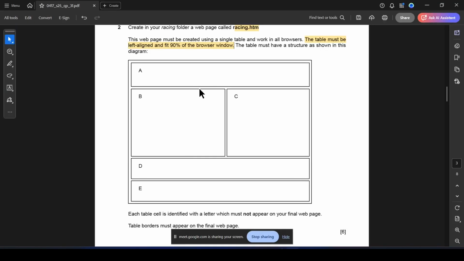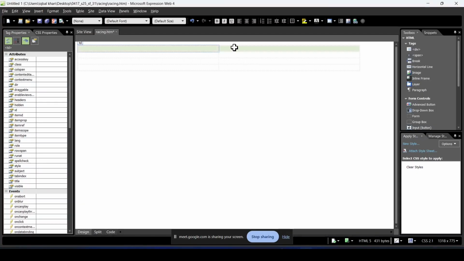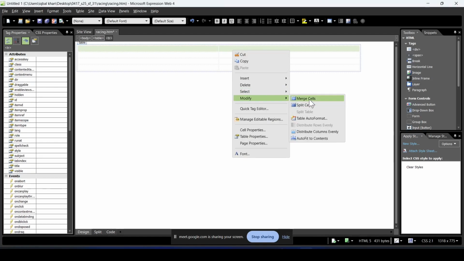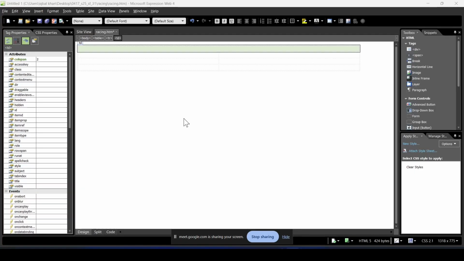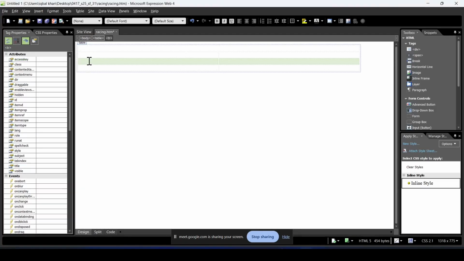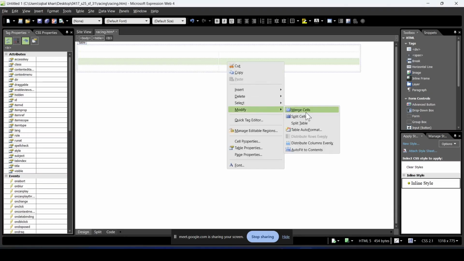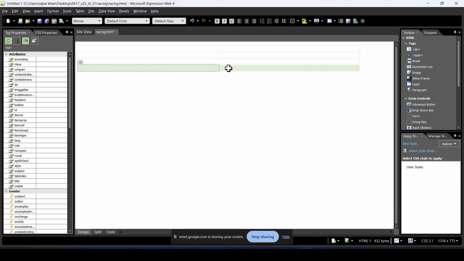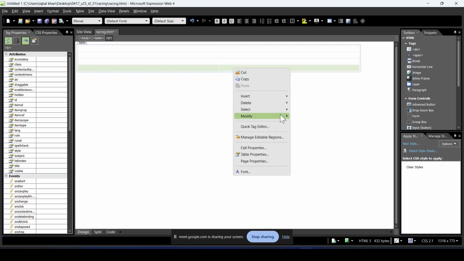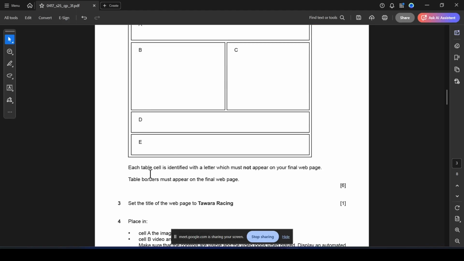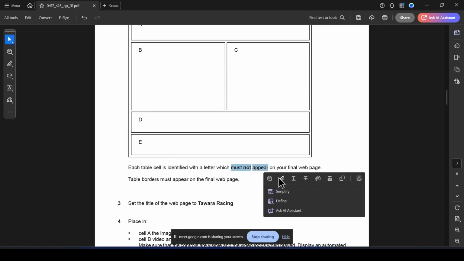So now let me organize the table. Select the first row, right click, modify, merge the row. Fine. And the last 2 rows also merge. So here I will select the next row, right click, modify, merge, and then this also, right click, modify, and merge. Done. So each table cell is identified with a letter which must not appear in your final web page.